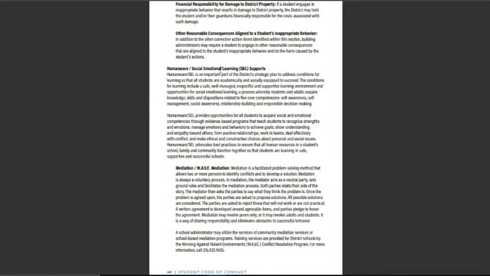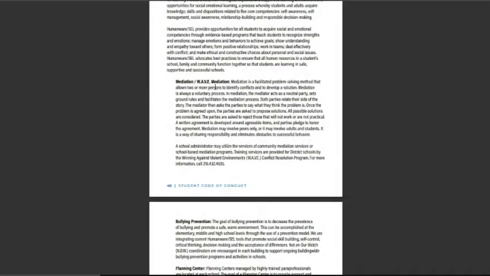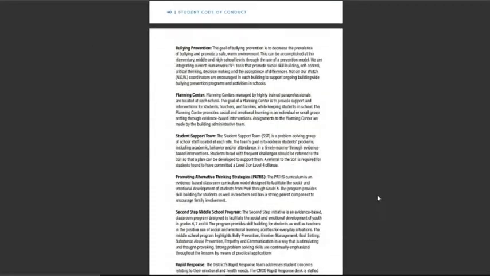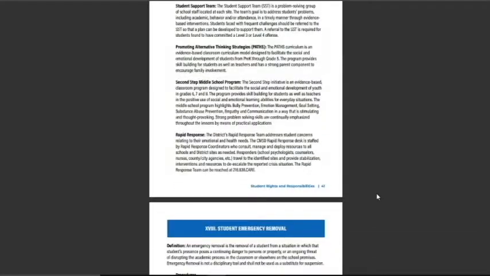Some supports that we have for those programs are WAVE mediation, bullying prevention, the Planning Center, the Student Support Team, Paths, Second Step Middle School Program, and Rapid Response. That can be found ending on page 41.